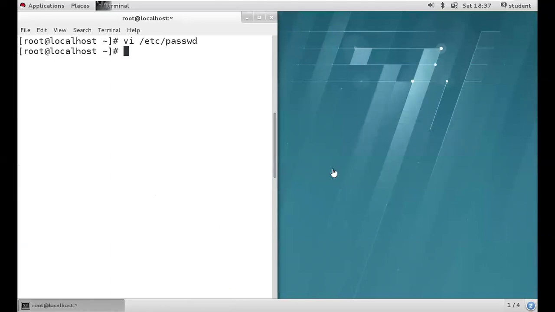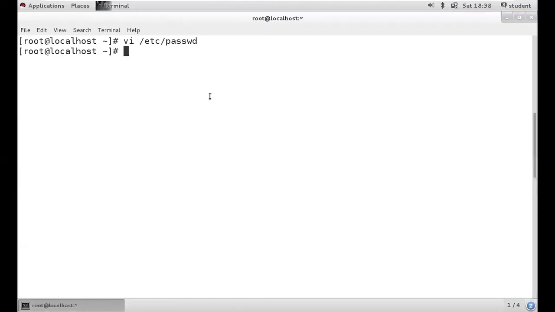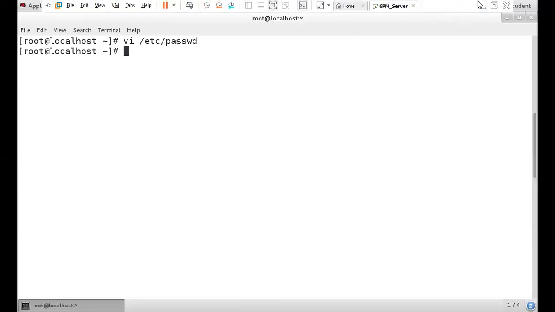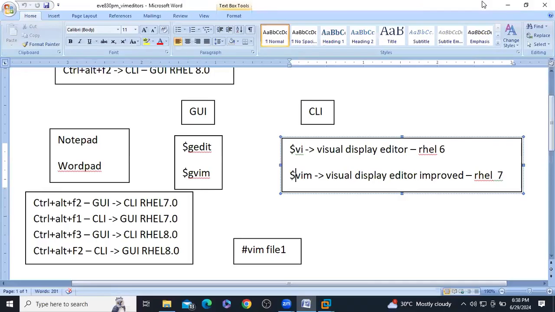Right. Okay. So now how do we need to work with VI and VIM? Guys, it's not that easy, like gedit or gvim. It's a bit difficult for us. We need to remember a few shortcuts. We need to remember a few options. Then only can we edit the file with the help of VI and VIM. Always we need to use VI and VIM in the CLI interface, right? No issues, no issues.